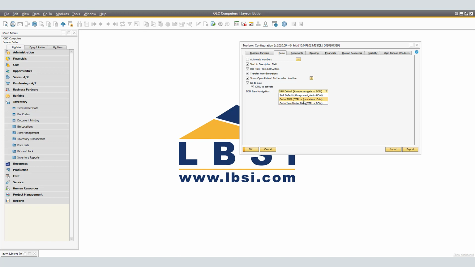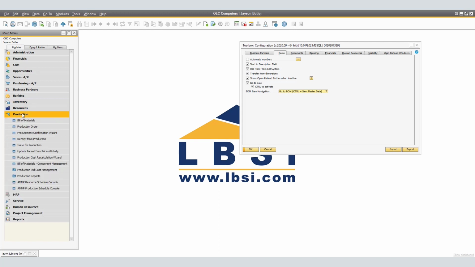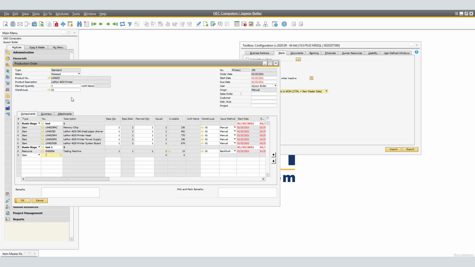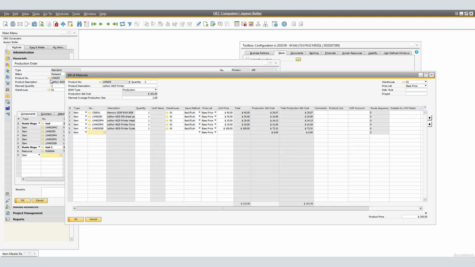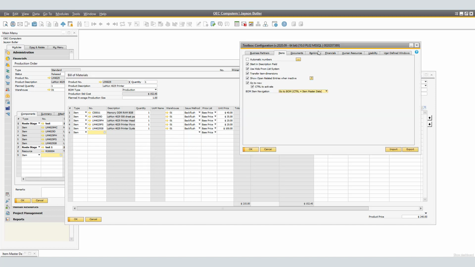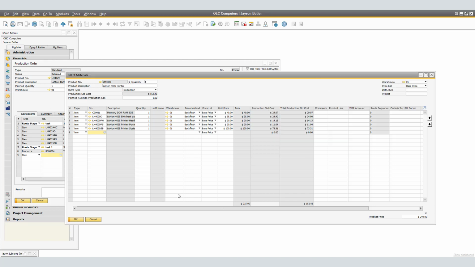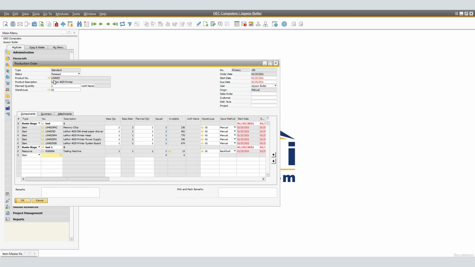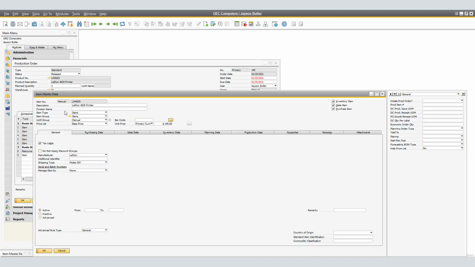Let's review it. First, we're going to go to the BOM, just like SAP does. We will click on Update and save it. We will navigate to our production and open a production order. Here we see the production order number 195 with the parent item LM4029. If we were to click on the golden arrow, it will navigate to the bill of materials. But because of our option, where if we click on Control, it will take us to the Item Master instead, let's do that. I will hold Control and click on the golden arrow. Now it takes us to the Item Master.